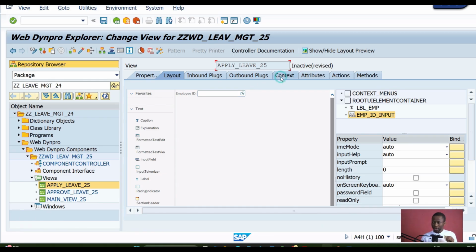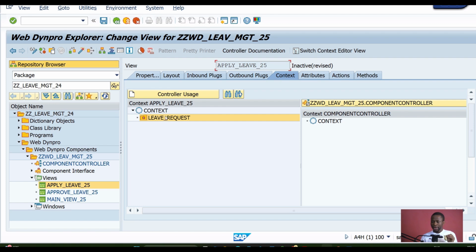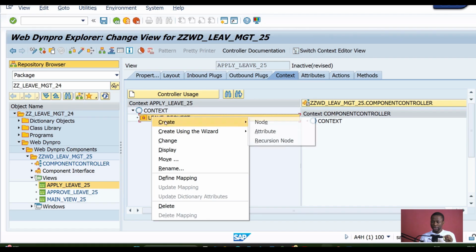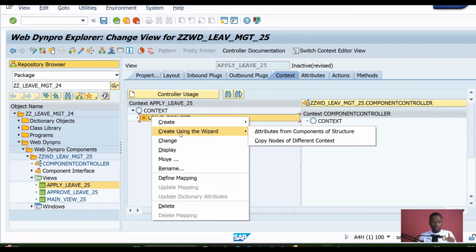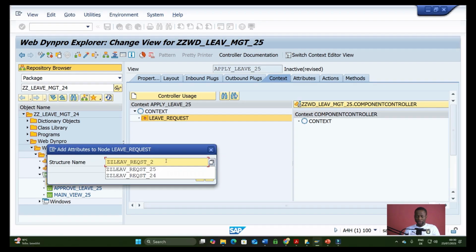So what we are going to do is simple. We go to the context, and then right click on the node for the leave request. Let's right click right here. We are going to create all the attributes: the employee ID, the start date, the leave end date, the reason. So we are going to import this from our already created structure. Click on attributes from component or structure, and then we enter the leave request structure name here.